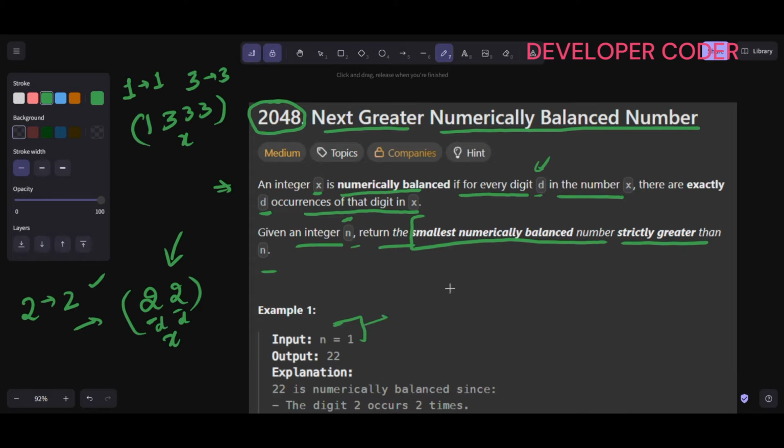So here we have 1. After that, here we have 2. Is 2 numerically balanced or not? No. If I am using 2, it is occurring just one time, so it is not numerically balanced. Next, 3 is also occurring just one time, so 3 is not numerically balanced. Let's check 4, not balanced. 5, 6, 7, 8, 9, 10, 11. In 11, digit 1 is occurring 2 times, so this is also not numerically balanced. 12 is not numerically balanced, because we need 2 times here.